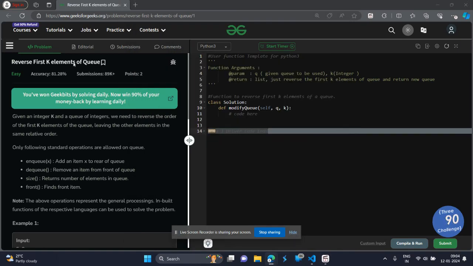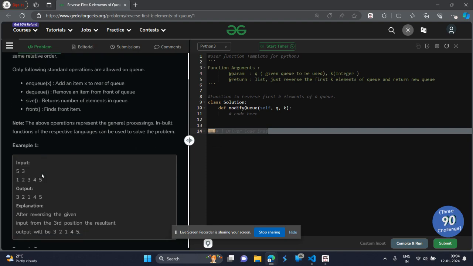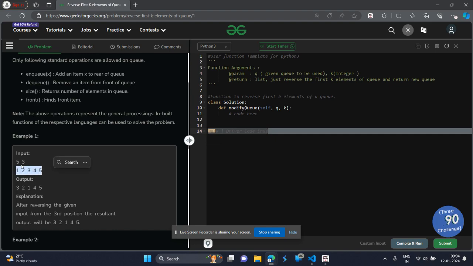We are going to solve reverse first k elements of queue. Here we are given a queue of given length and an integer k. We have to reverse the first k elements, which is three here. In example one, we will reverse the first three elements, 1 2 3, which will get converted to 3 2 1, and will return the resultant queue.